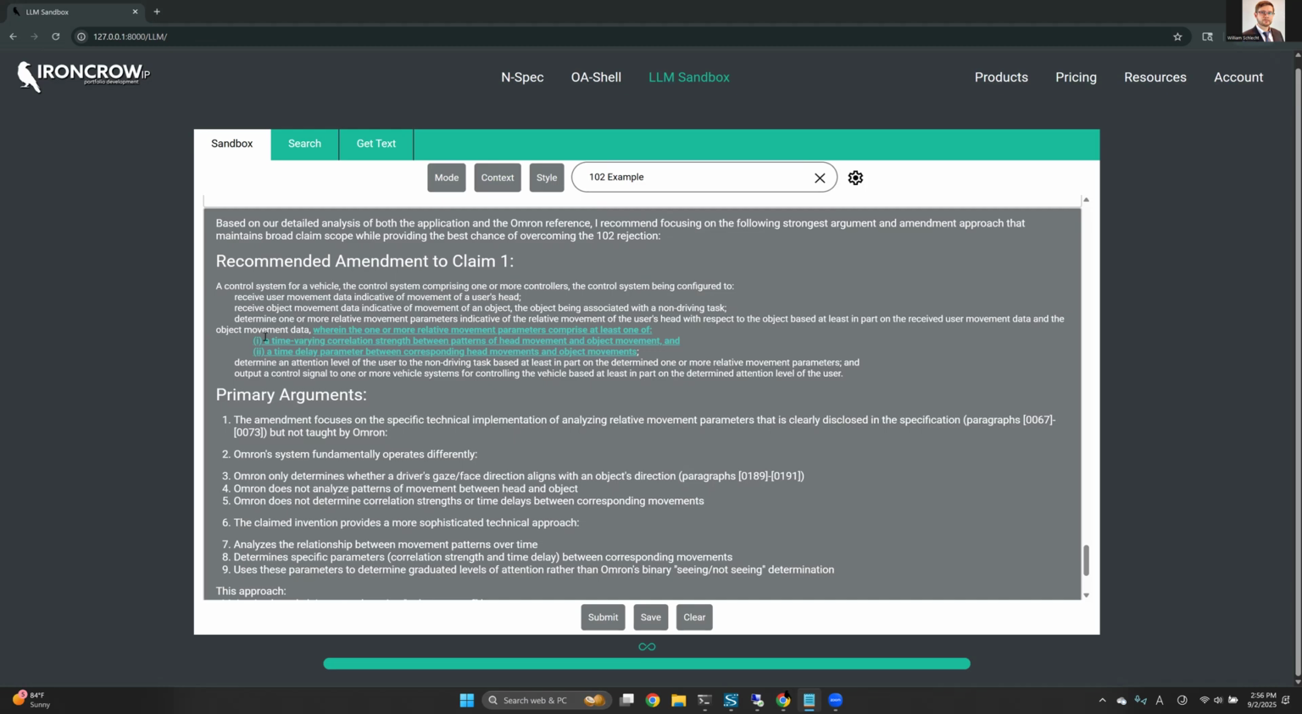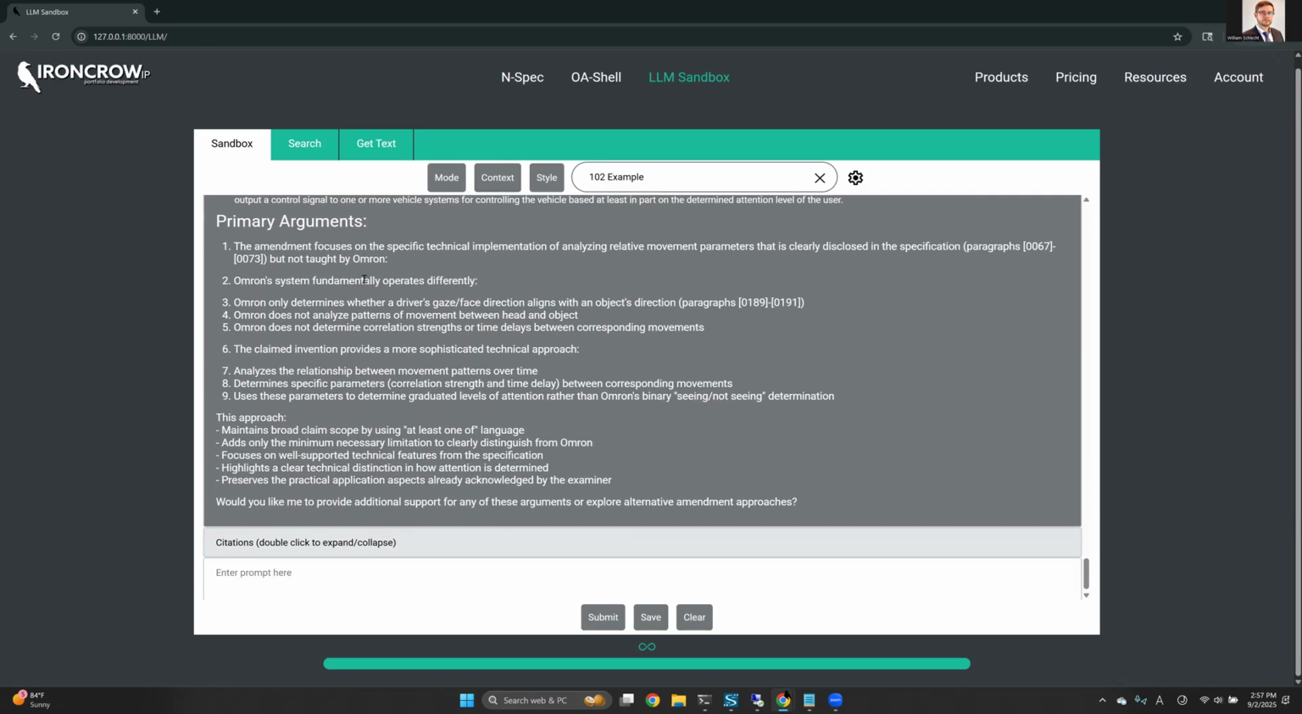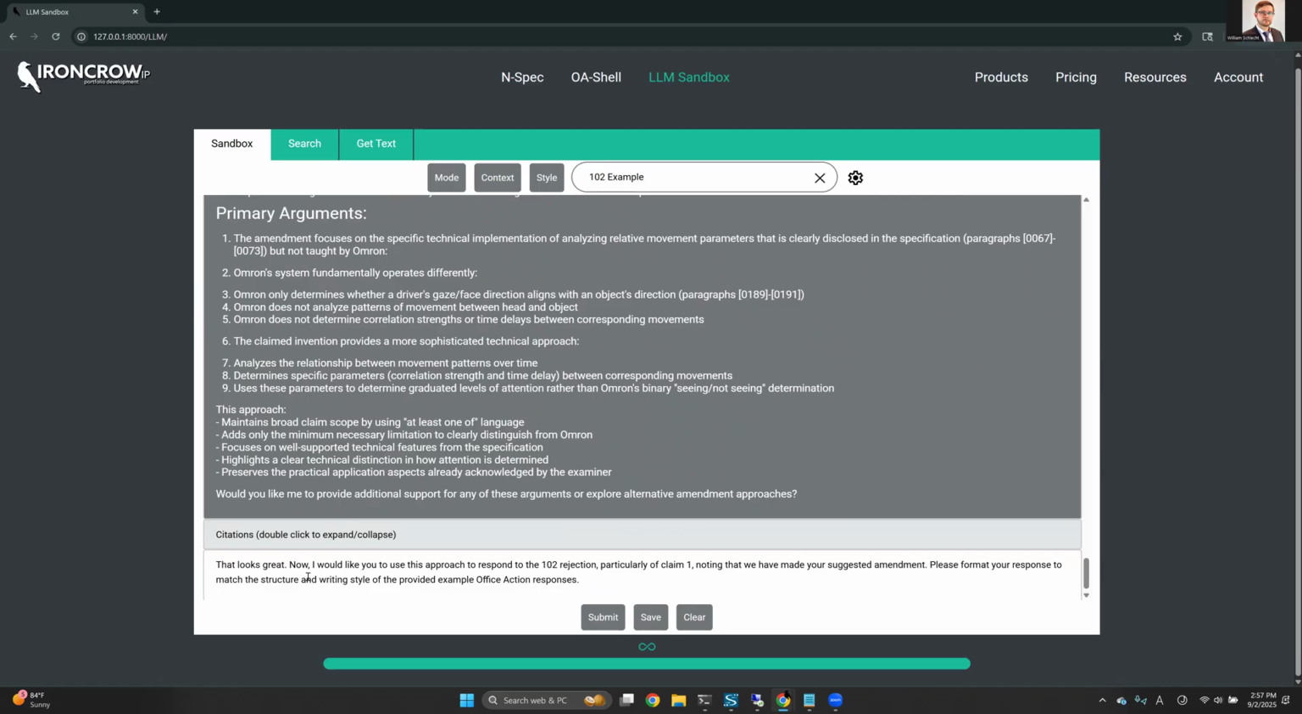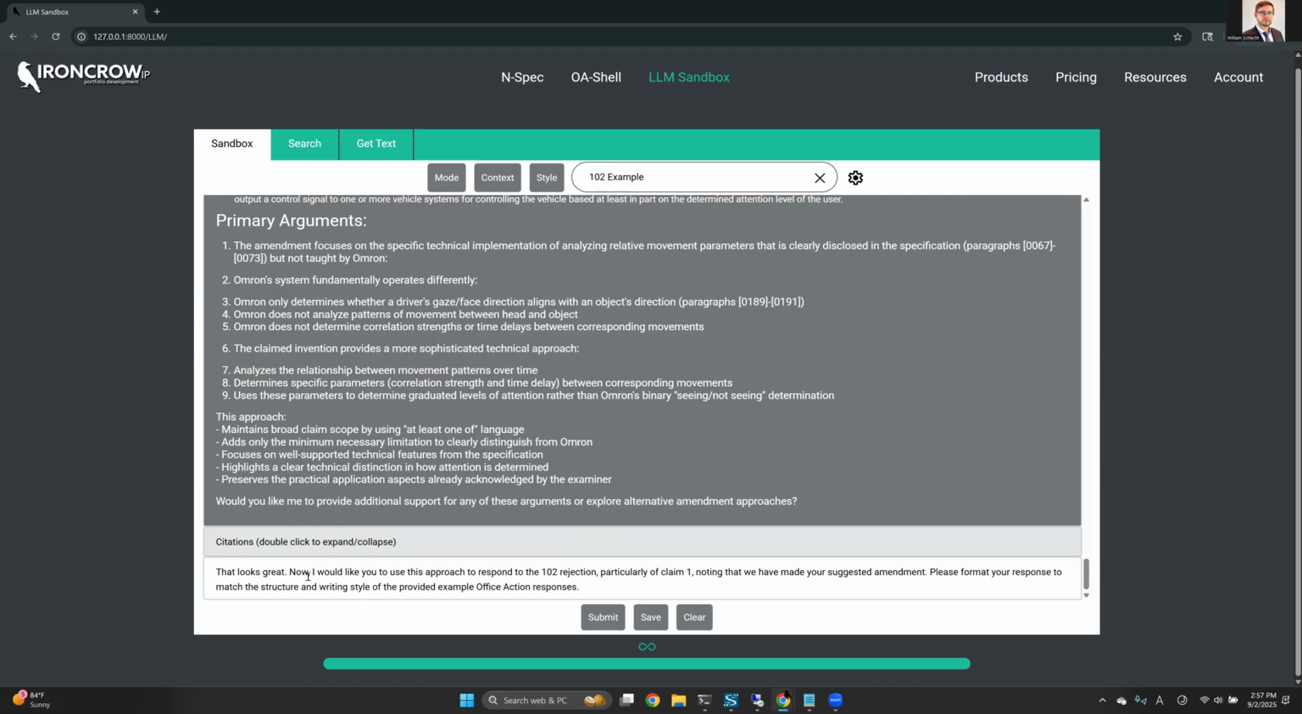It's going into pretty good detail on how the relative movement parameters are actually determined. You know, you might want to tweak this. You might want this to be a little bit more abstract, a little bit less detailed, but I think this is fine. I don't personally like the list approach that's using one and two, so I might ask you to change that. But just for the sake of this demo, I'm going to say that that's fine and to proceed. So I'll say that that looks great. Now I would like you to use this approach to respond to the 102 rejection of Claim 1, noting that we have made our suggested amendment.